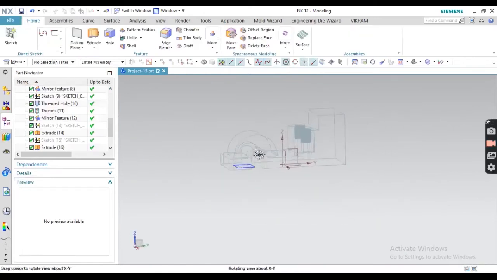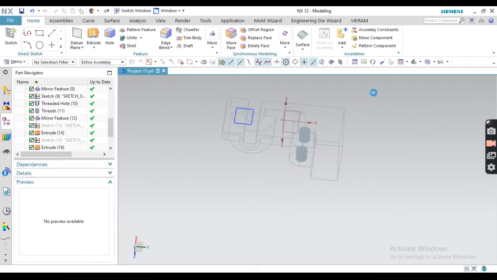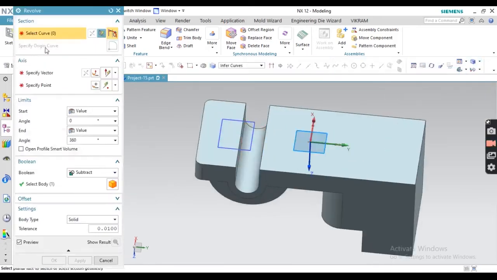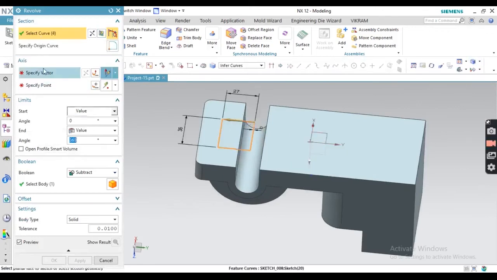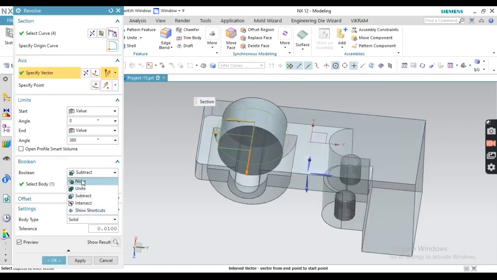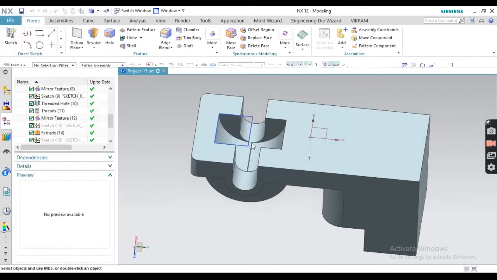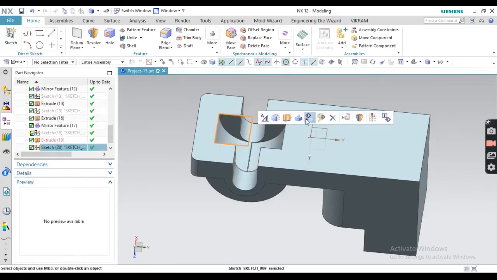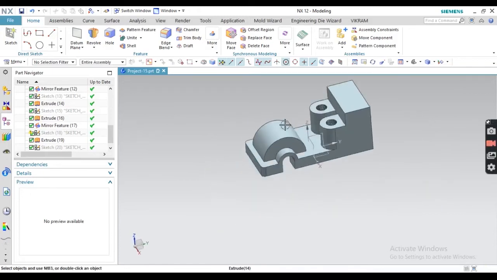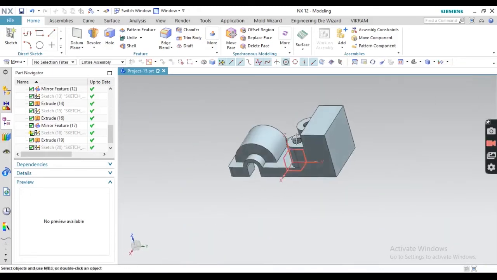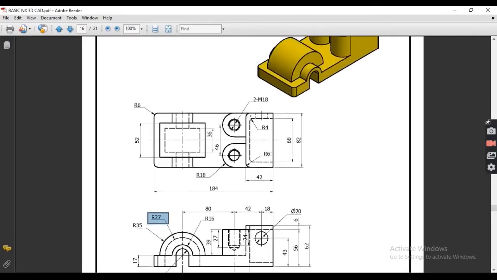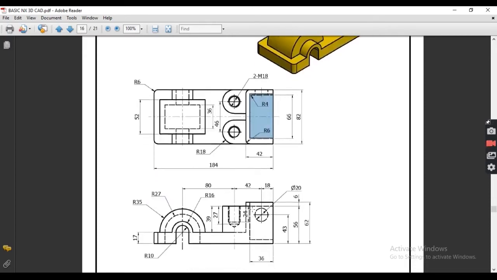Next what you have to do is revolve cut. Go for revolve, select, and just change it to shaded with edges so that you can see clearly. Go for curve and select a vector. So this is your vector, just subtract it, say preview, hide your sketch. So this cutout is done, and it looks good.